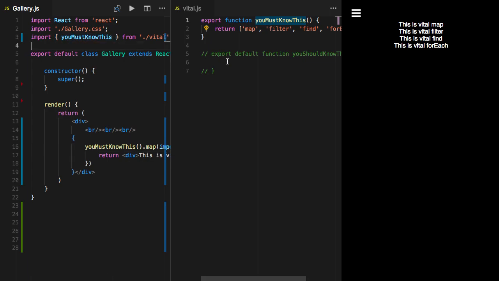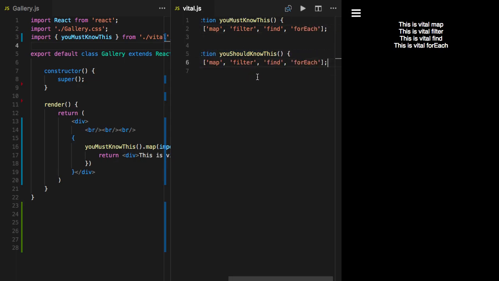But then why do we need the other method? The default. The default makes sense if you want to export just one thing. If you want to export multiple things, like now, look at that, right? Now we're exporting two things, correct? You must know this and you should know this.